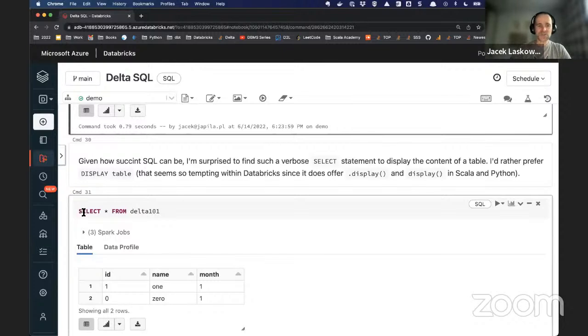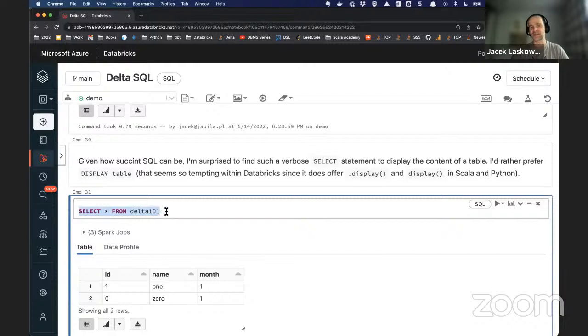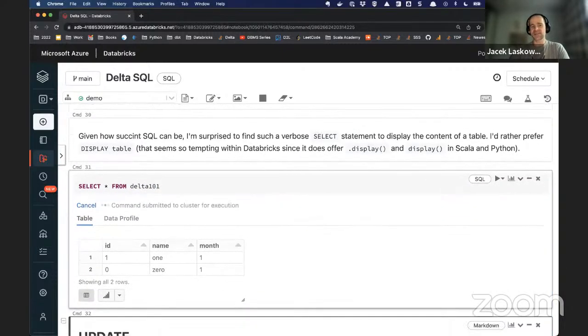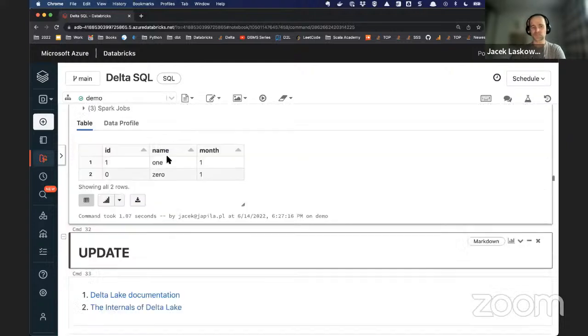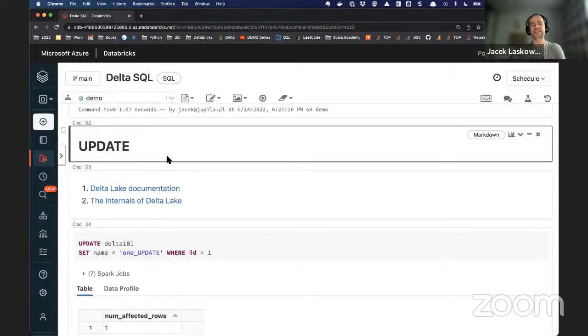So this is just a very basic select star from Delta 101, and you get this 2-row data set. This table, after convert to Delta, we ended up with just 1 row. Then we inserted one extra second row, and now we've got 2 rows. And we're just showing all these 2 rows just by using select star from Delta 101. That's very basic SQL. Not so very basic is this update.